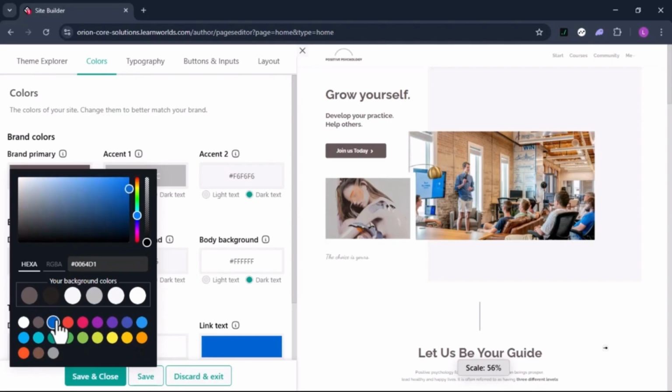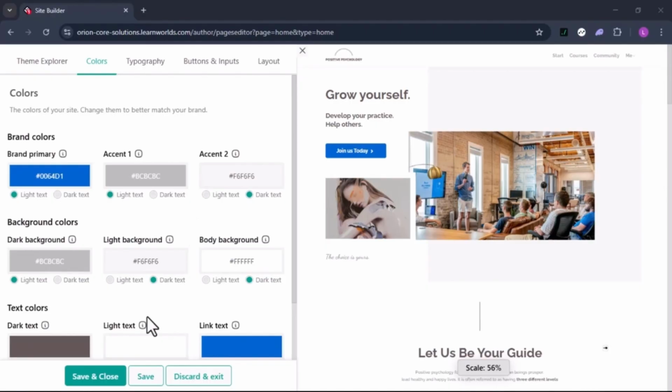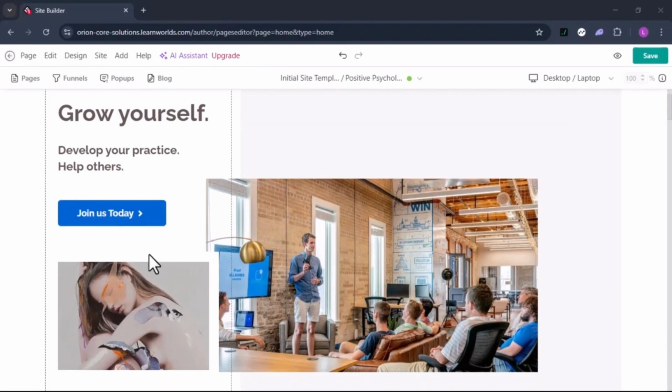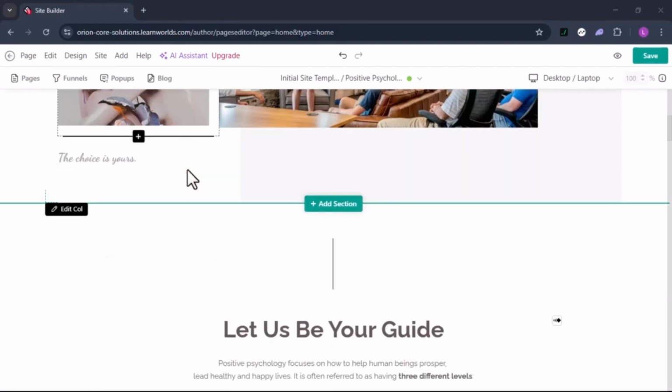Okay, let's go with this. Let's see. Great, this looks nice. Okay, once you're done making adjustments, just come down here, click on save and close. And of course you can adjust the text to match the message of your brand or your school's content.